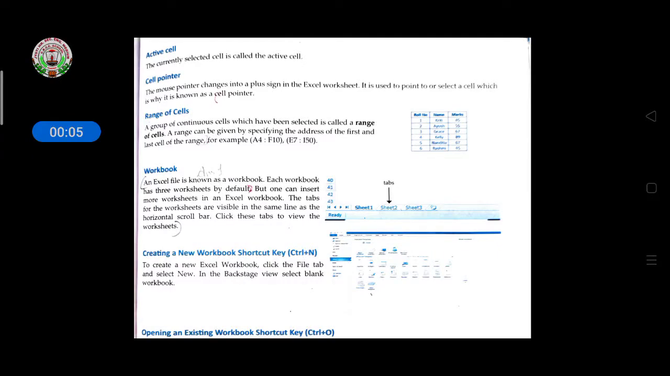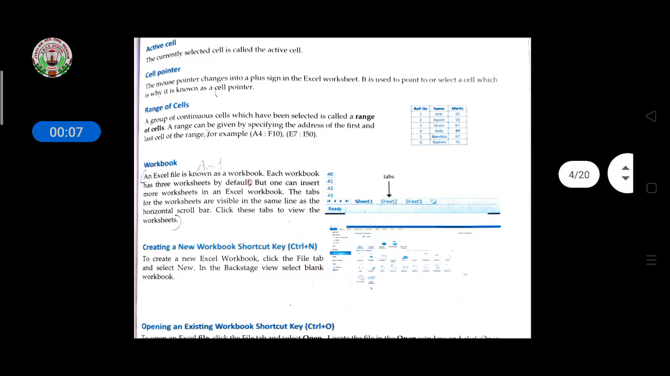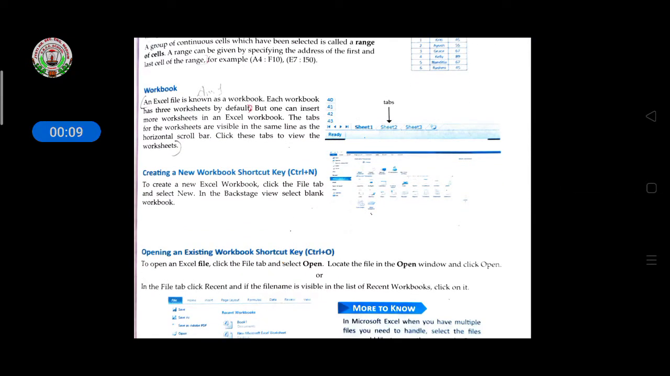So, students, today we'll discuss the workbook. An Excel file is known as a workbook. Each workbook has three worksheets by default. At the bottom, you have seen Sheet1, Sheet2, Sheet3. These are the sheets that are there. But we can insert more than three worksheets in an Excel workbook.